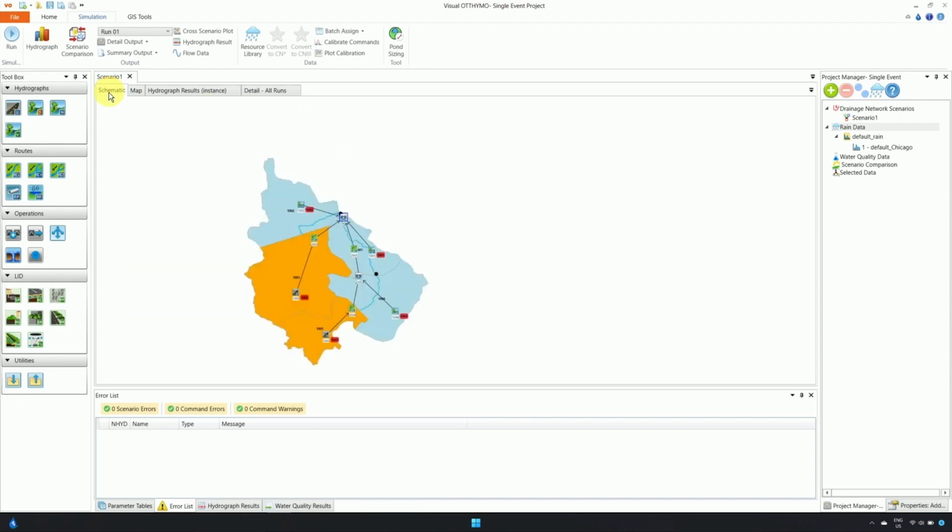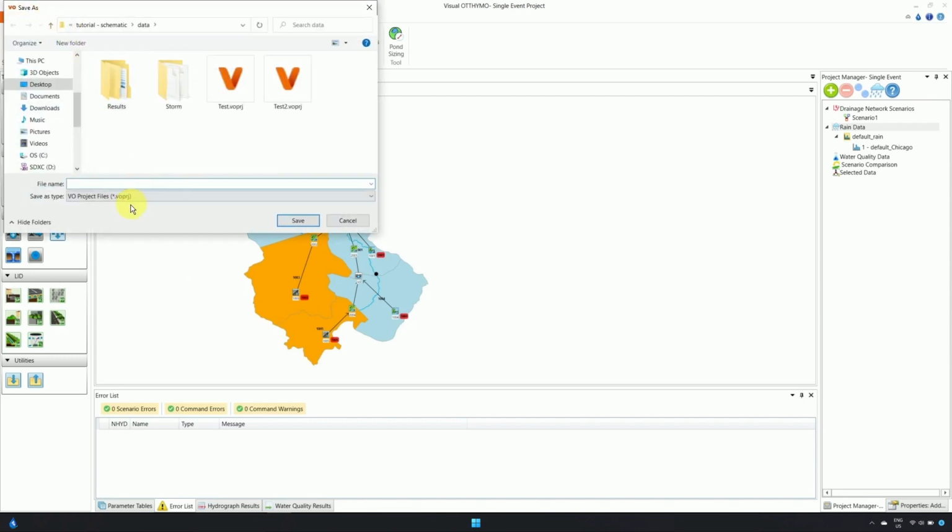Since all the work is done, we want to save all of our work. Click the Save Project button to save all the information, including all hydrologic objects and storms, to a project file.